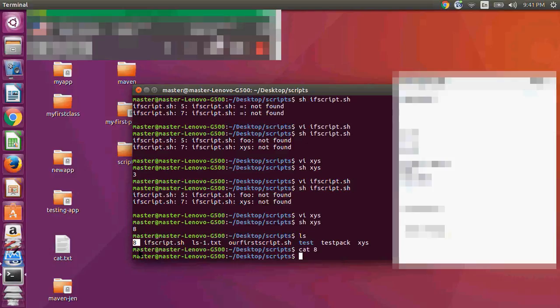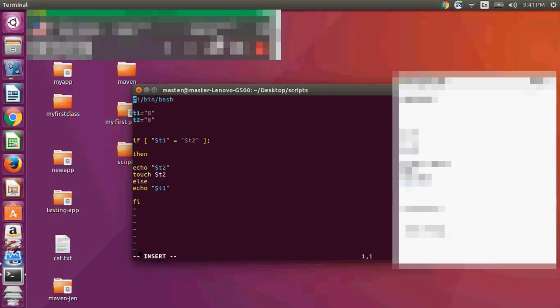So what I will do is go back to vi xys. Then you can see over here touch. I have created this particular file. Now I will pass some parameter. Let's say echo my first file to $T2. I guess this is the right syntax.